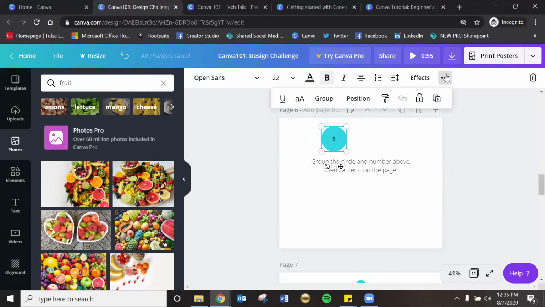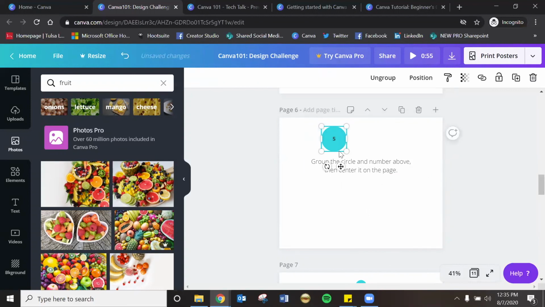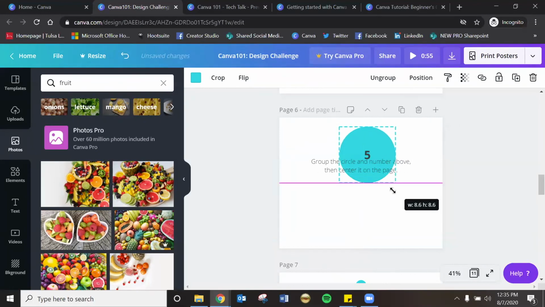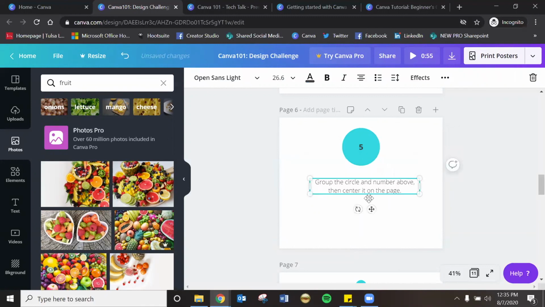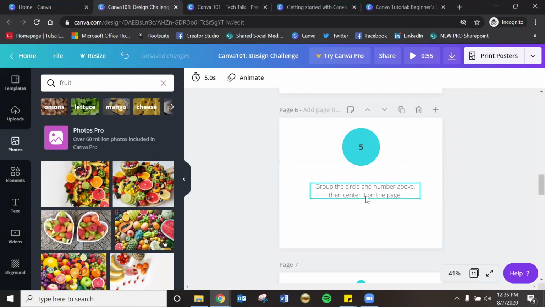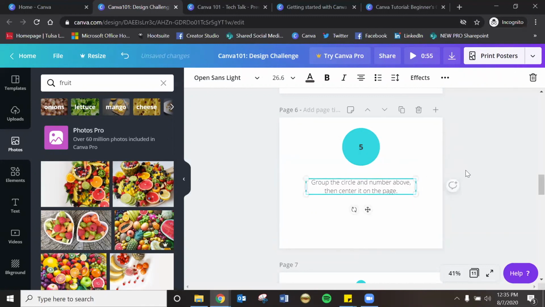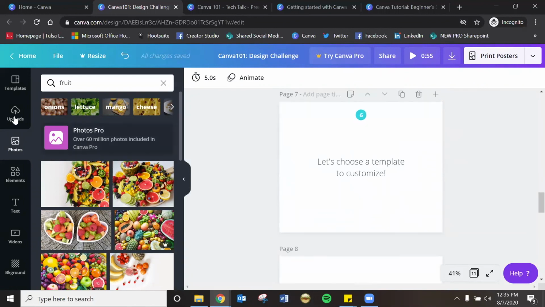With them selected, you can group them so that way they move together and they change size together. So when there's more elements on a page, you'll see how this can be really useful. All right, let's customize a template.